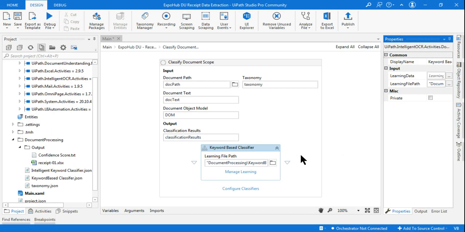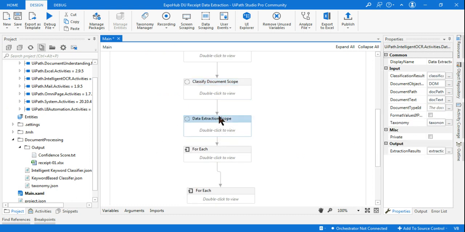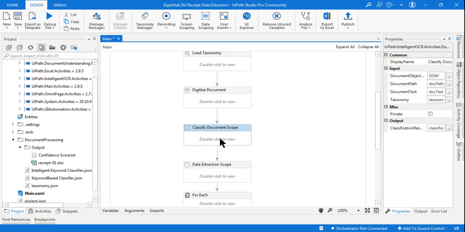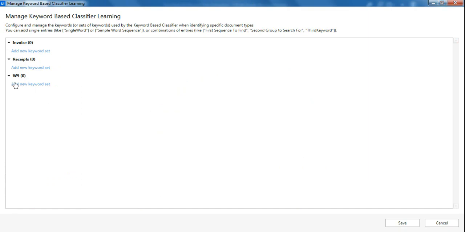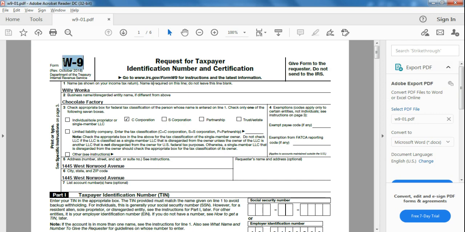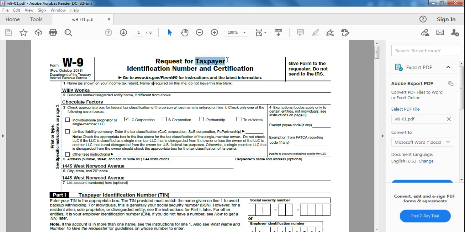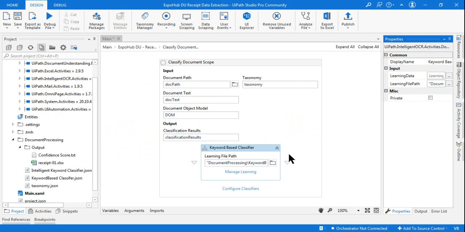And then once you do this, we need to go down to the data extraction scope. Before that you have something called classify document scope, right? So get into classify document scope and here start giving the classification or the keyword. So it's a W9 document, add any keyword. In this we have a word called W9, so I'll use this keyword as an indicator, and it also has a word called taxpayer, so I'm going to give this as a keyword. Whatever your keywords for your document, provide that so that it can classify.